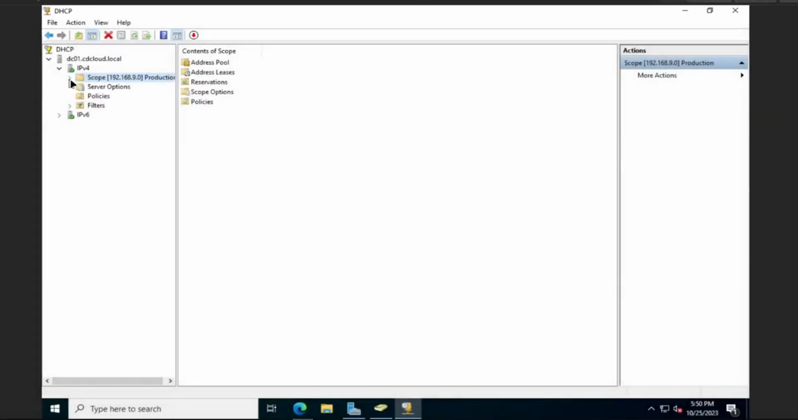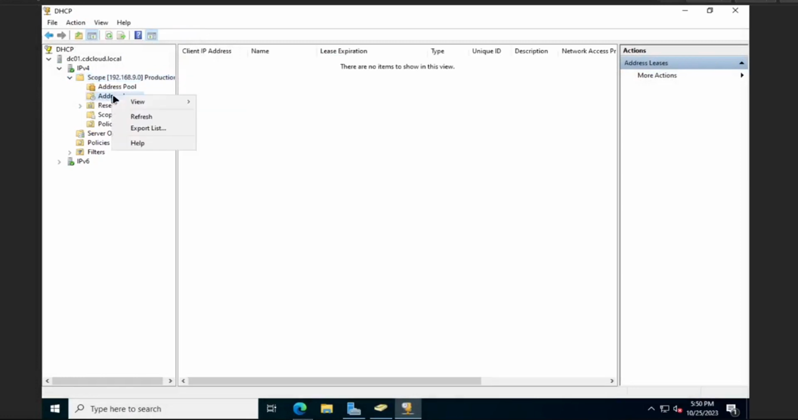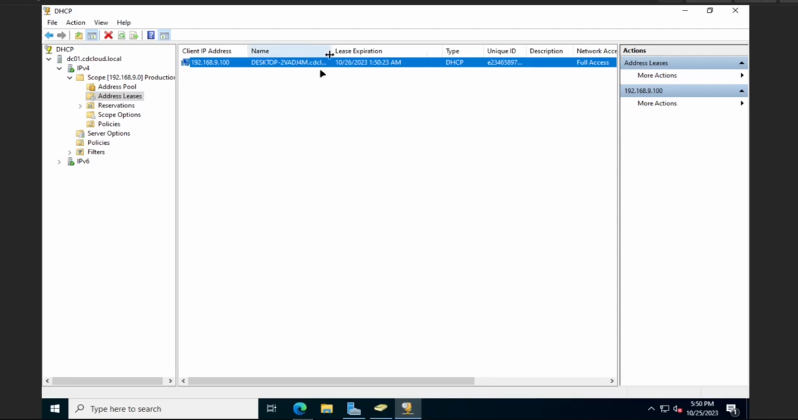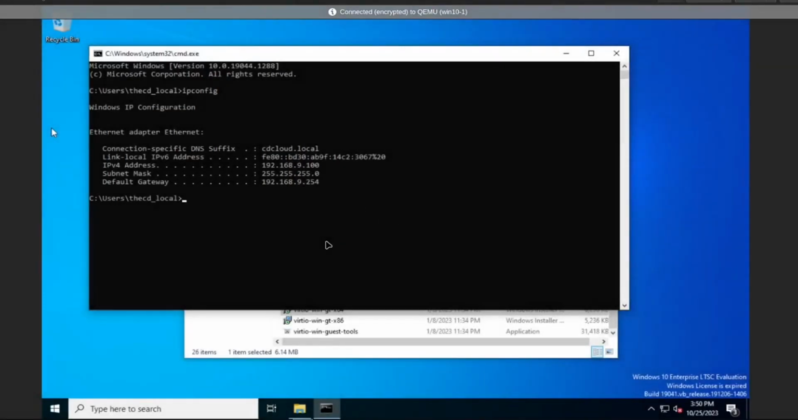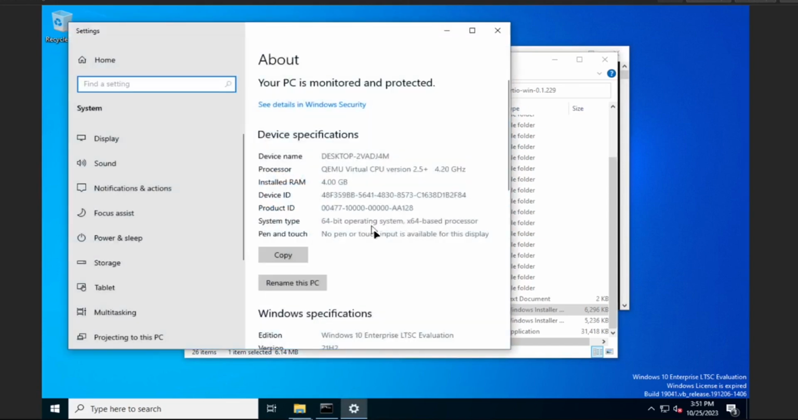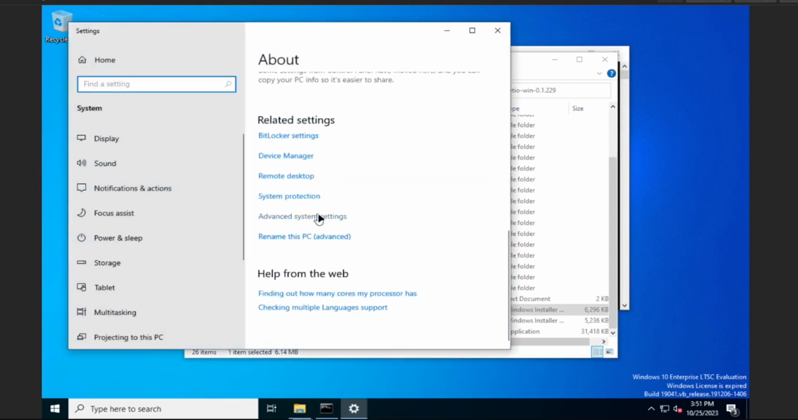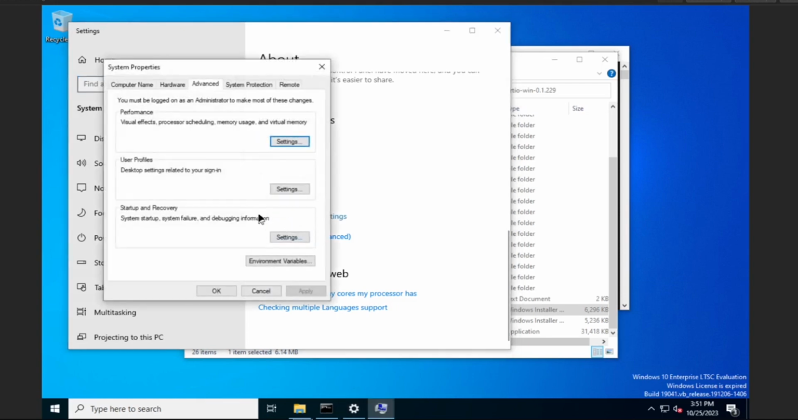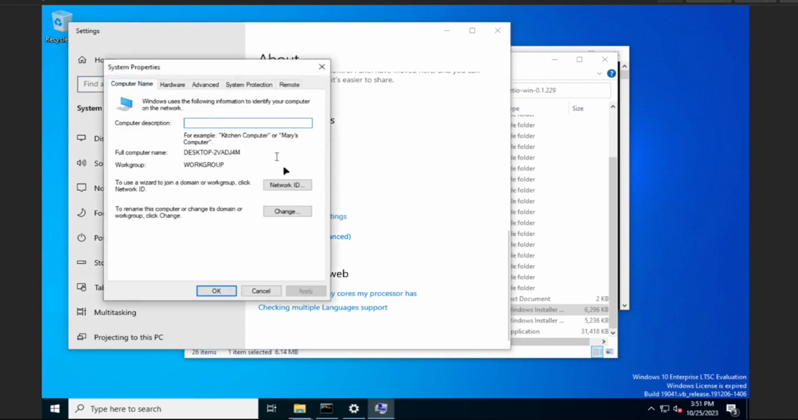So if we hop back over to the domain controller and I expand this and refresh it, we should see that device. We do. So we want to go ahead and change the name of this device, and we want to join it to our Active Directory domain. So to do that, we'll go over here to properties. There's a bunch of different ways to get to this screen, but if you just right click and go to properties and then advanced system settings, we'll go here to computer name.